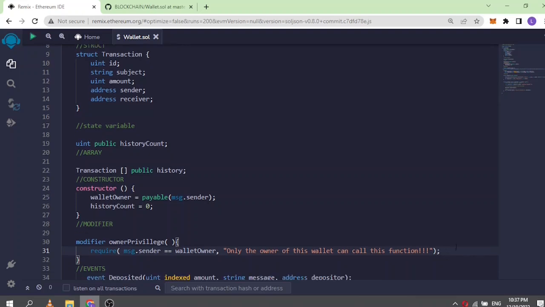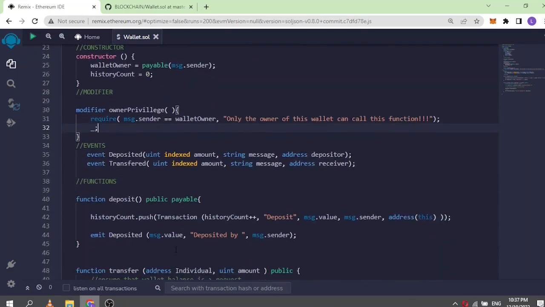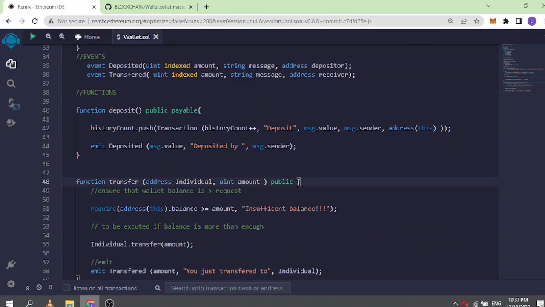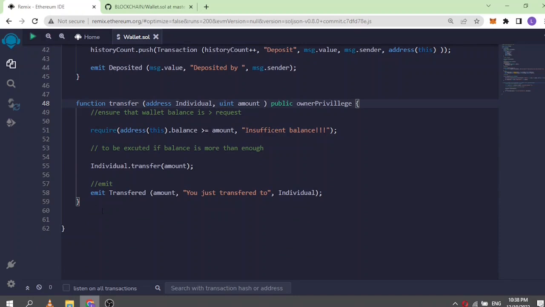Alright, one more thing. Down here we need to pass in an underscore, then a semicolon. That is how it works. So this underscore is representing the function that comes next. So right here in our transfer, we're going to make it secured by adding a modifier called only owner. Oh, owner privilege, sorry. Alright, now this function is safe.